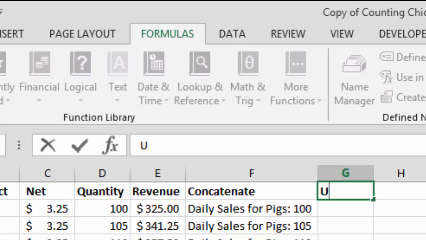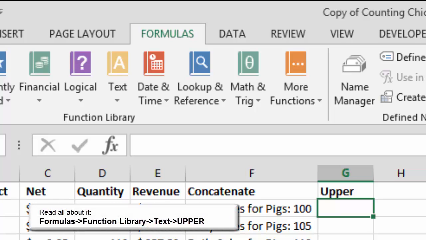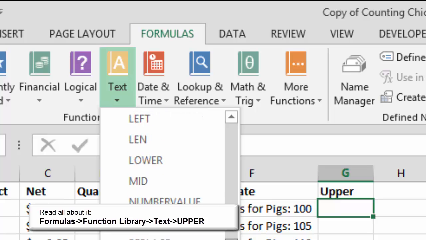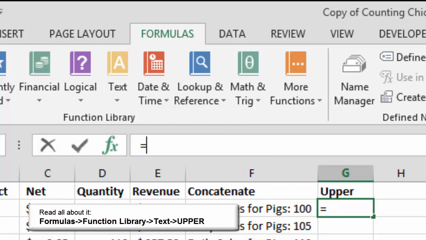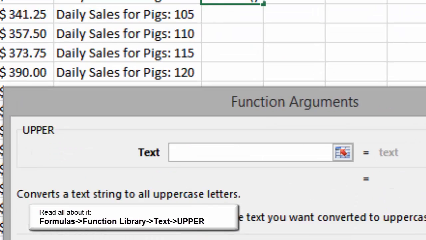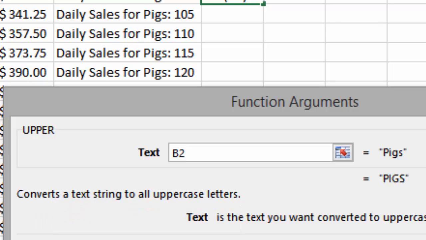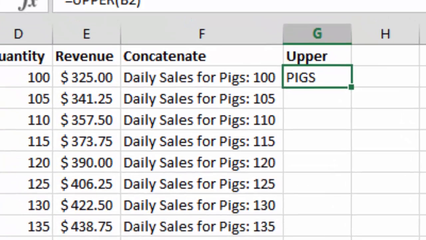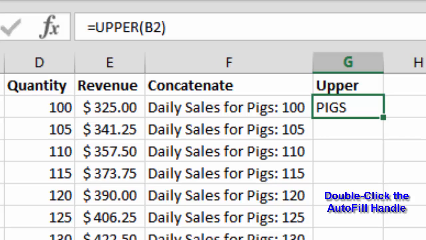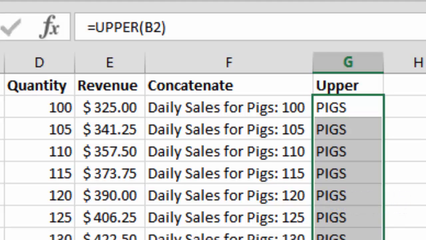Click on G1 and type in the label, upper. Now click on G2 and go to Formulas, Text, Upper. When you click on Upper, the function arguments will open. Our data is in B2, and if you notice, it was entered as upper and lower, but when you click OK, the results show all uppercase. Go ahead and double-click the autofill handle to fill that down.